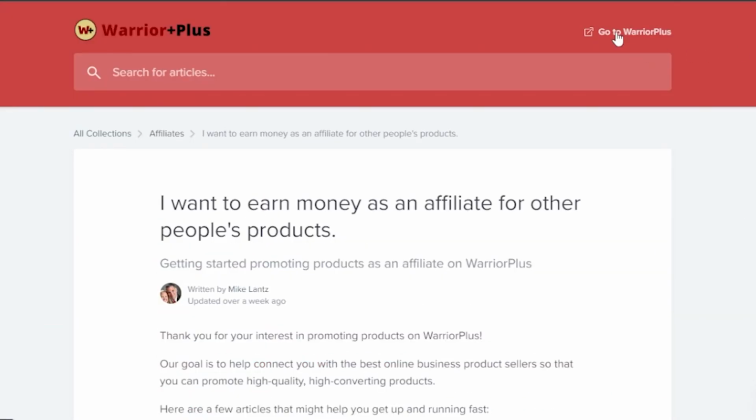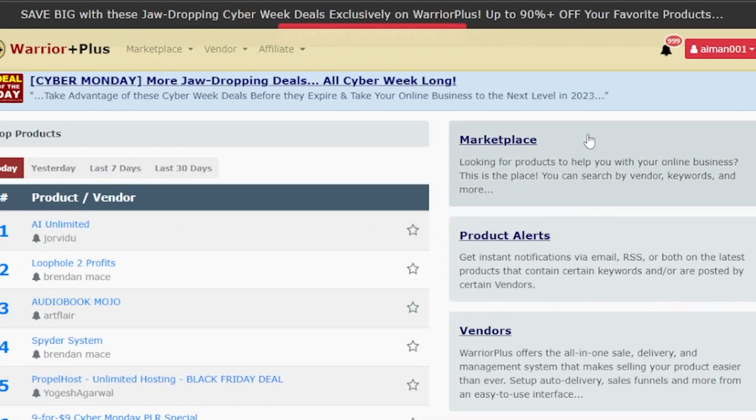So what you need to do is go to Warrior Plus, and then you'll be greeted with your dashboard. This is the basic dashboard, and here you can see the top products: AI Unlimited, Loophole, True Profits, etc. And then this is the marketplace.